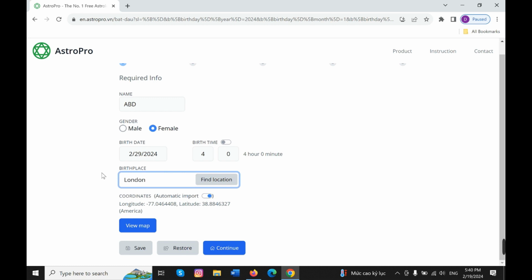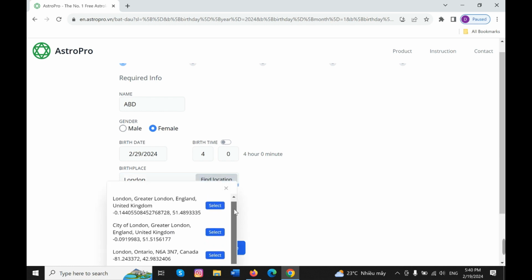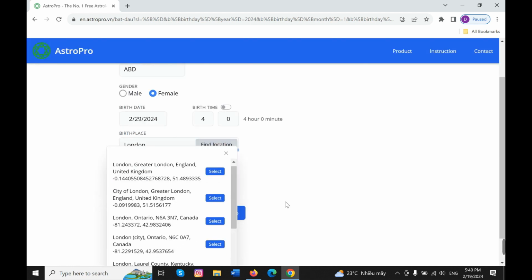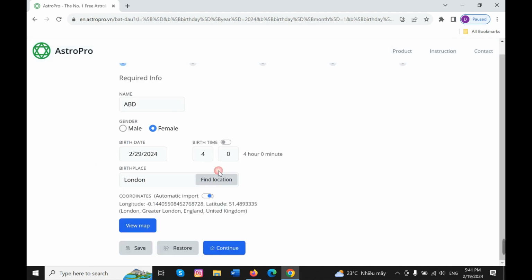I just type London and I click Find Location. And as you can see, there are multiple results matching the place I entered initially. So I can easily choose the most suitable location. For example, I will choose London, Greater London, England, United Kingdom in here. I click Select.